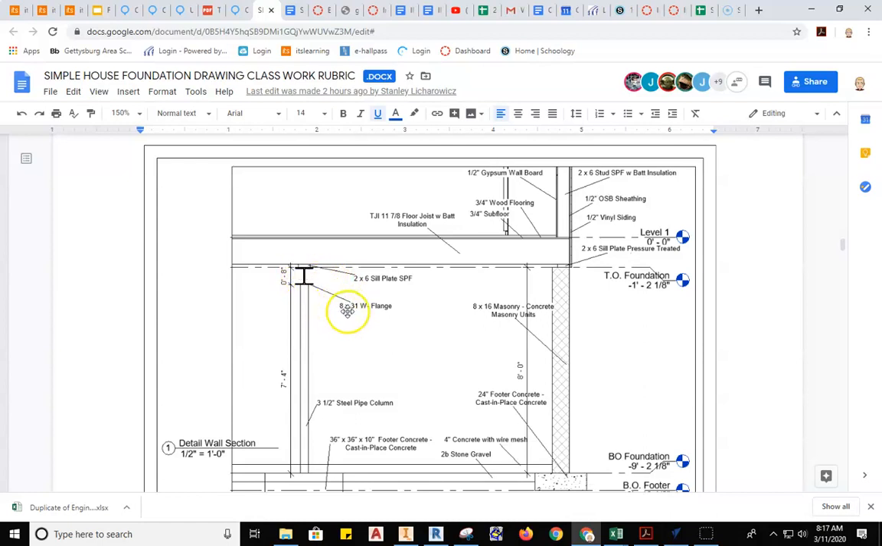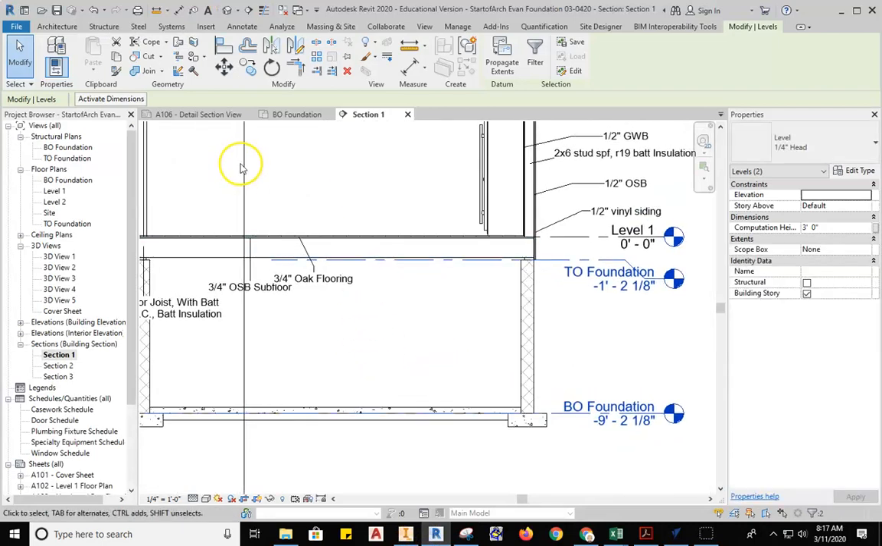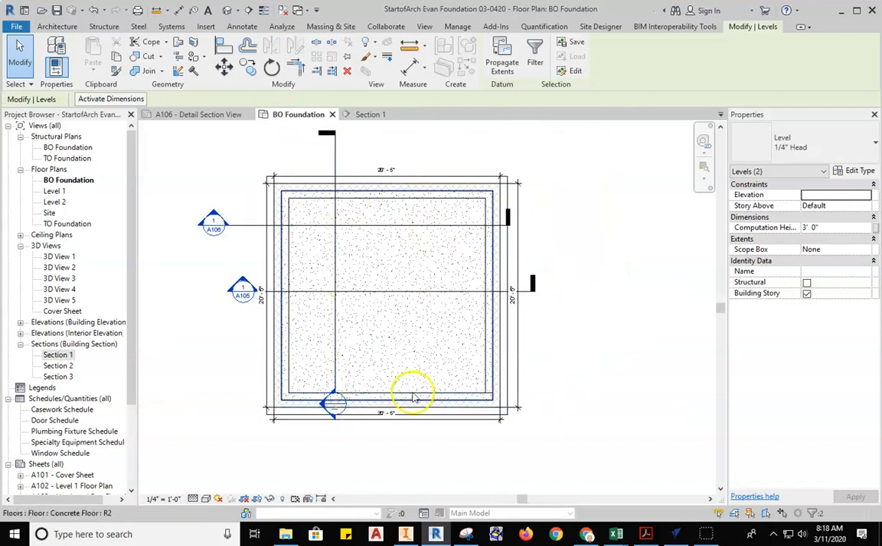So the beam is saying here that this is an 8x31 W flange. This is an 8x31 wide flange beam. So let's go into Revit and we're going to go ahead and add that beam. So I'll jump back into Revit, and then what I want to do is get into, say, my BO foundation drawing. So I want to be on my BO foundation drawing so that when I add the beam, I'm able to see it in my section view.